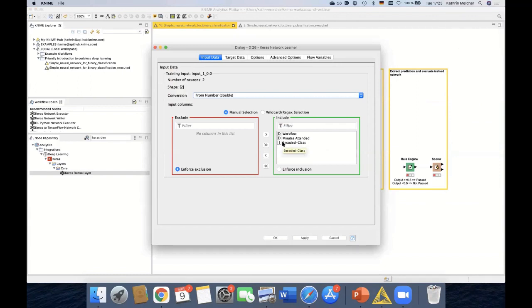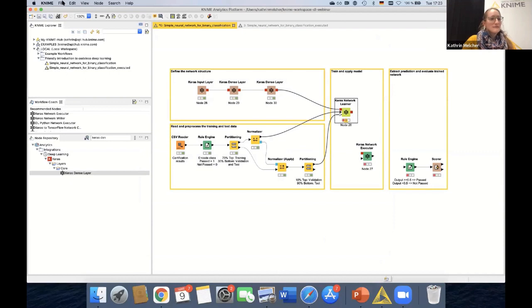Catherine, can you please zoom in on your screen? Oh, sorry. Yes.